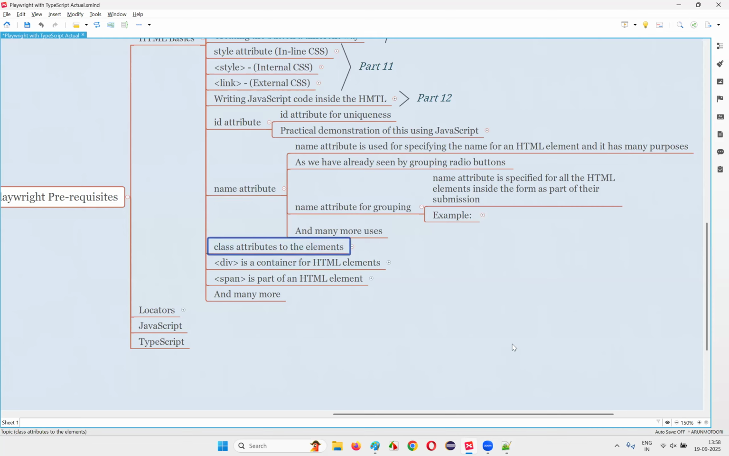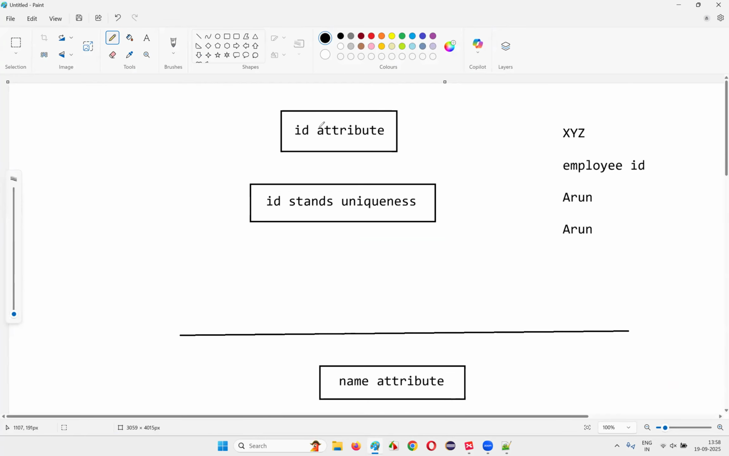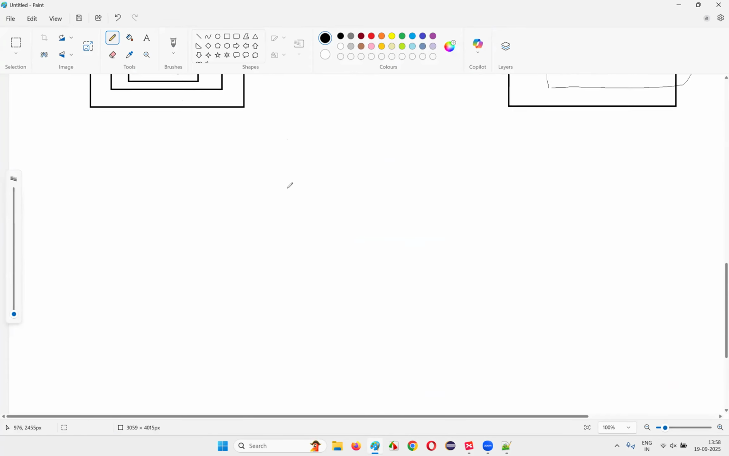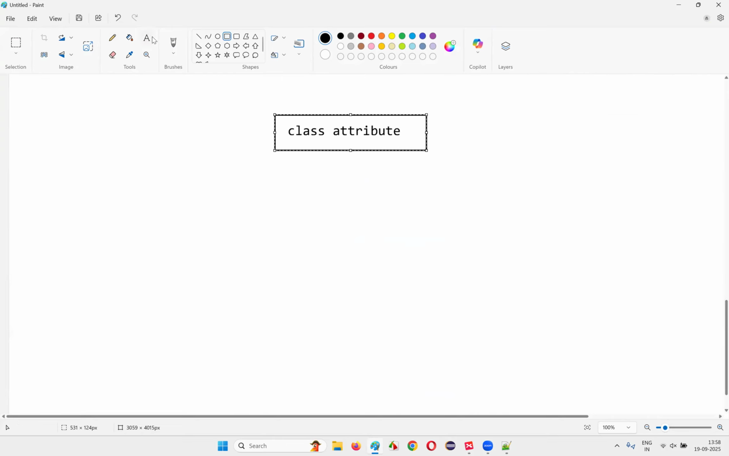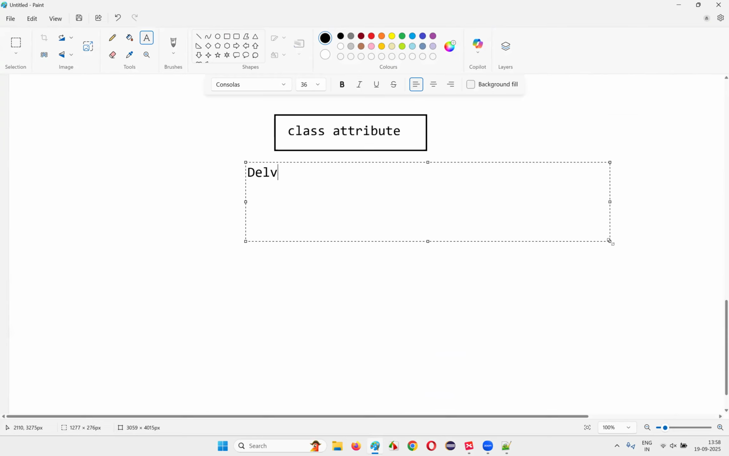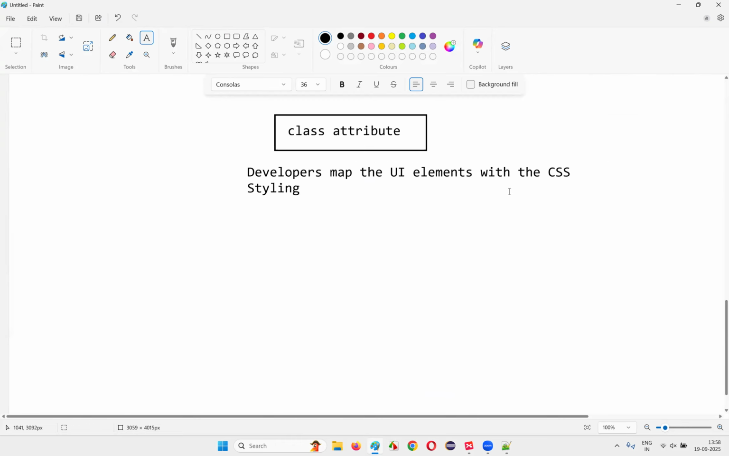Now the third thing that you need to understand is another attribute. Apart from ID and name, we have one more attribute known as the class attribute. What is the purpose of this class attribute? Using the class attribute, developers map the UI elements with the CSS styling. This is what generally happens.